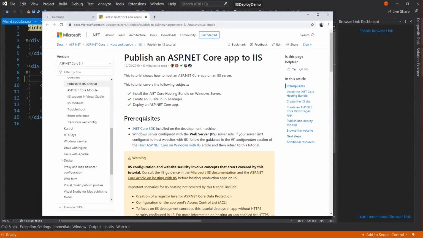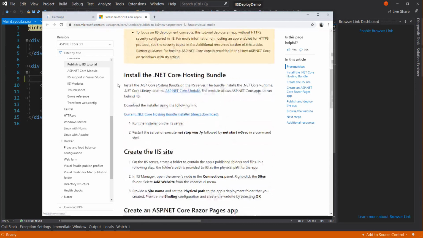Okay? Now on this page is one thing that you need. If you scroll down, install the .NET Core Hosting Bundle. The first time you do this, you have to install the hosting bundle. So if you've already configured it once, you don't have to do it again if you're doing a new website. It's just one time per computer. That's all it is. So what you do is you click on this current .NET Core Hosting Bundle installer, which is a direct download, which means you click it, it's going to start downloading.